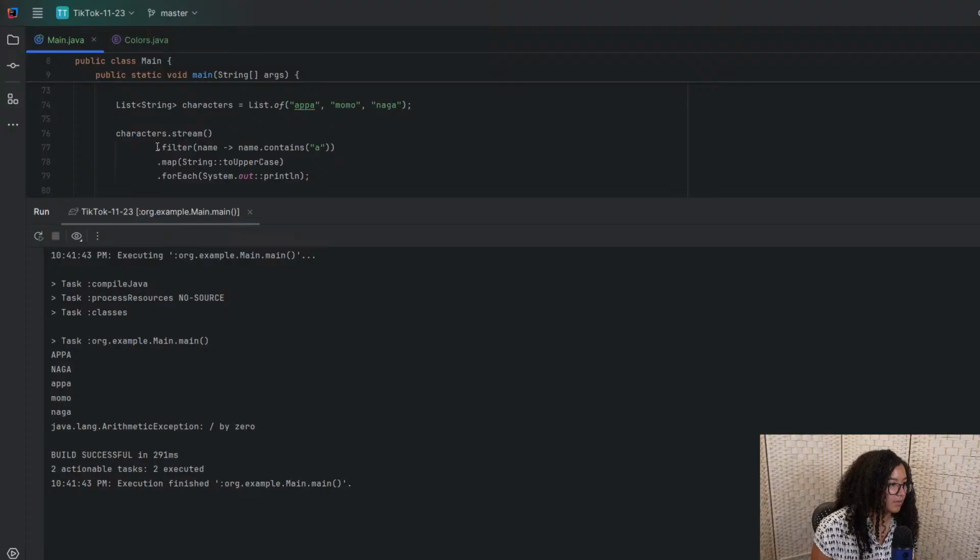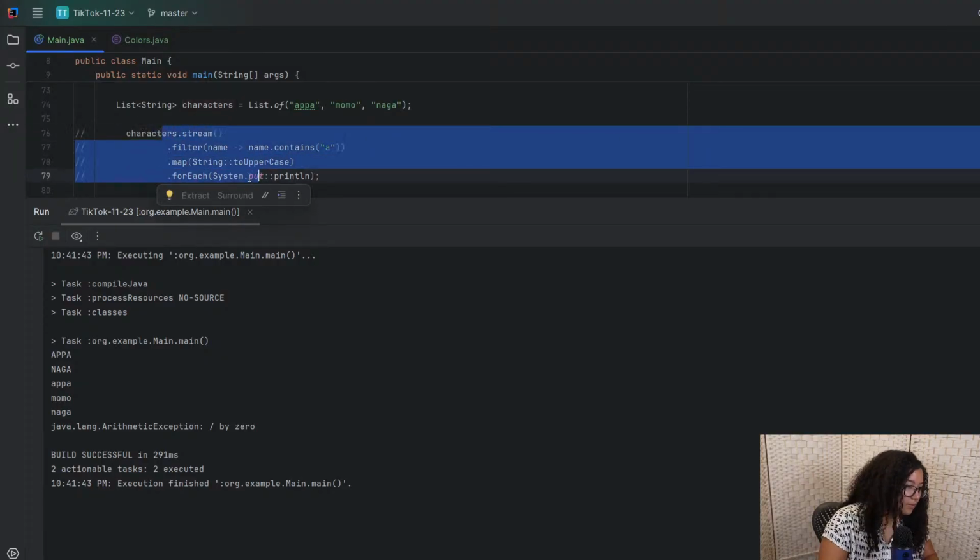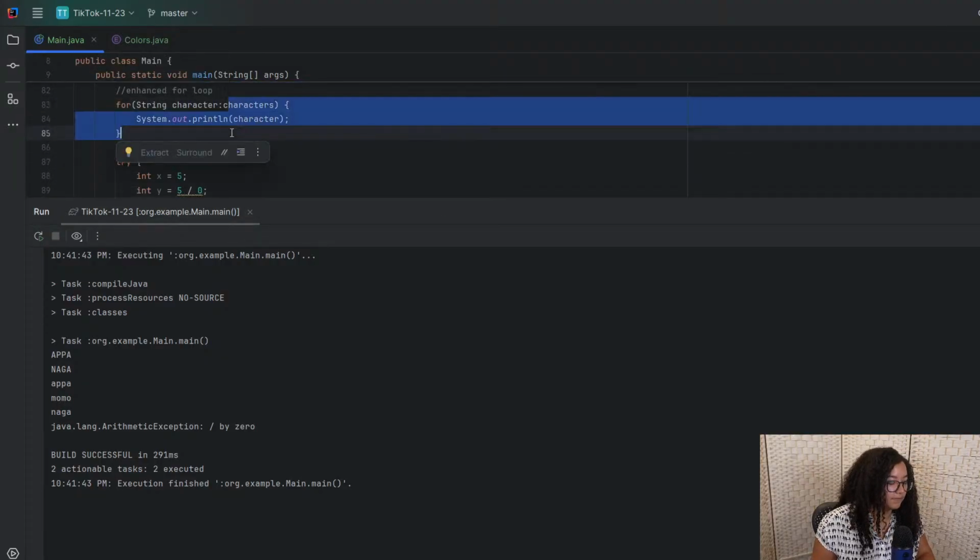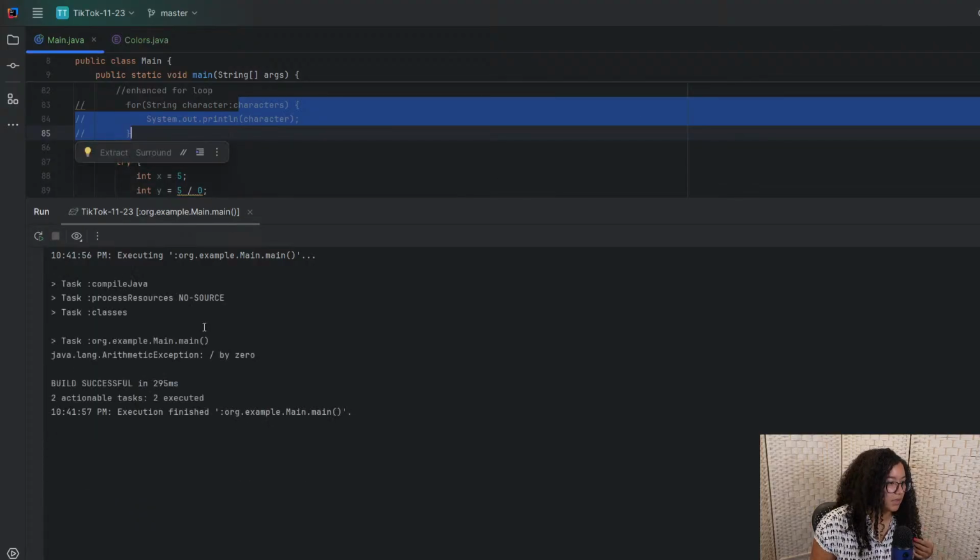Let me go ahead and comment some things out. Okay. So we're gonna run this, right? And now we have this exception printed out, arithmetic exception divided by 0.